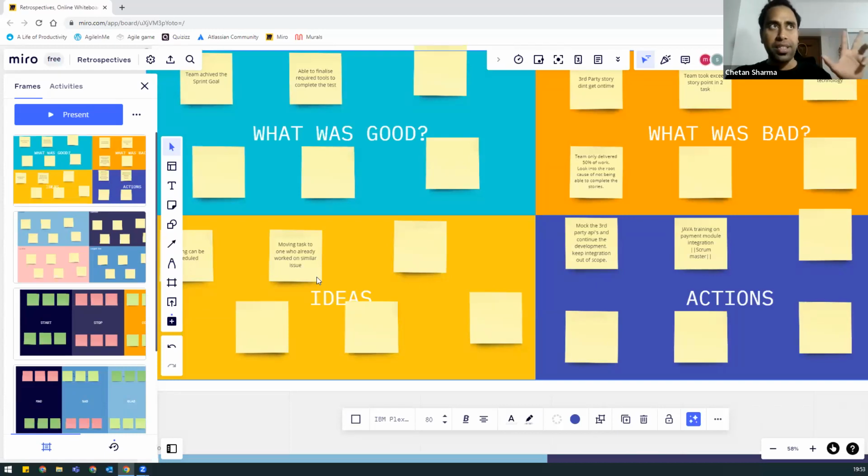We can't just say, okay, it's a Scrum ceremony. We should be aware of which Scrum ceremony, what part we should discuss. Okay, so these are the things we discussed. The bad part, we discussed the ideas, we created some action items as well.